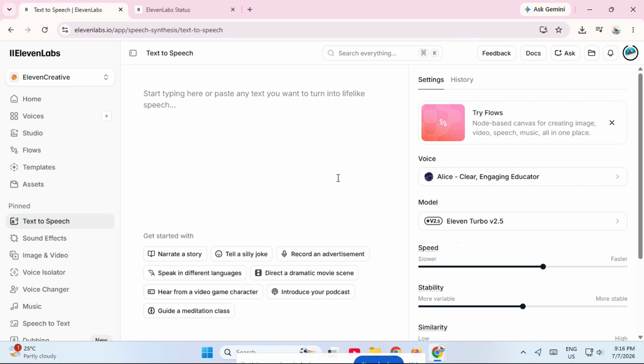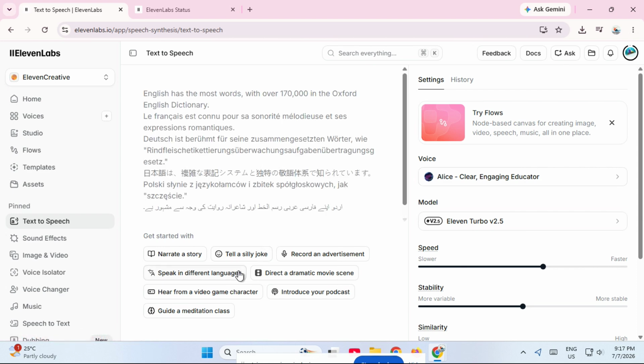The third common cause is max character limit exceeded. This happens when the text you're sending is simply too long for one request. ElevenLabs has limits on how much text can be processed at once, so if you try to send a huge paragraph, script, or article in a single call, the API may fail. The fix is to check the total character count before sending the request. If the text is long, break it into smaller chunks.